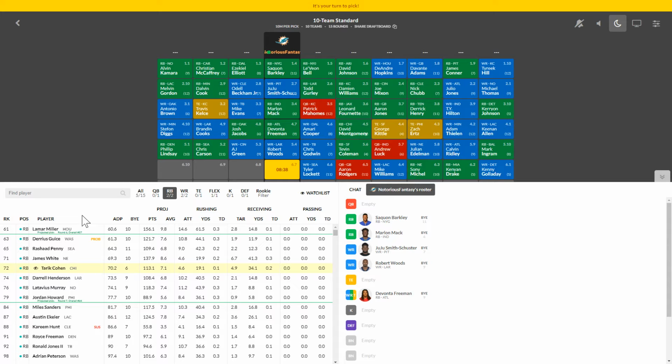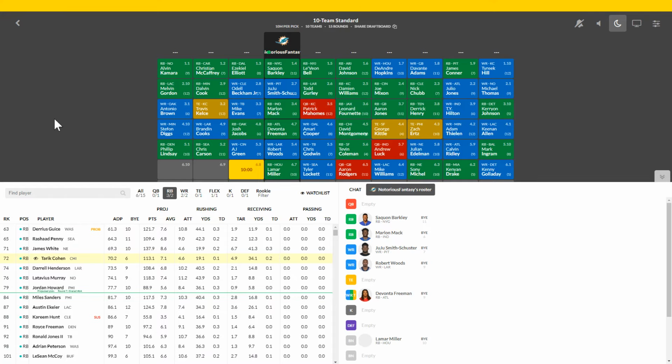And when a lot of people are playing a lot more risky players, you have a very safe guy who you know is going to get these points to help you win your matchup. And I think his risk is so much lower that it's almost worth just picking this guy in the sixth round almost every single time. So that's why I liked Lamar Miller.